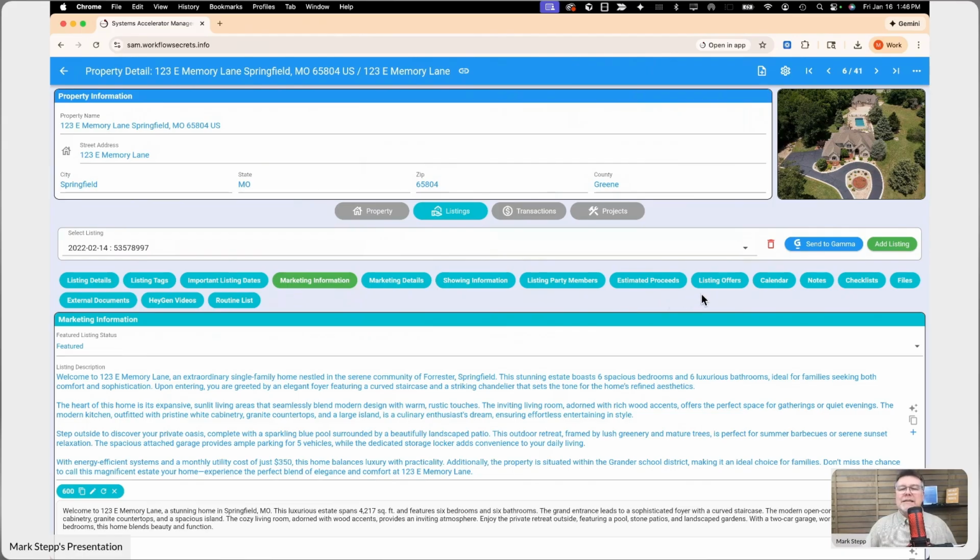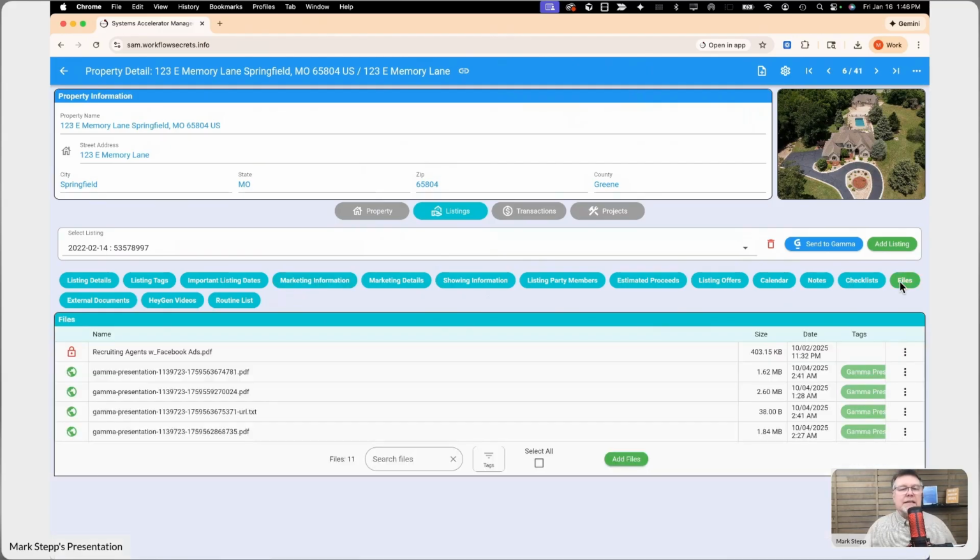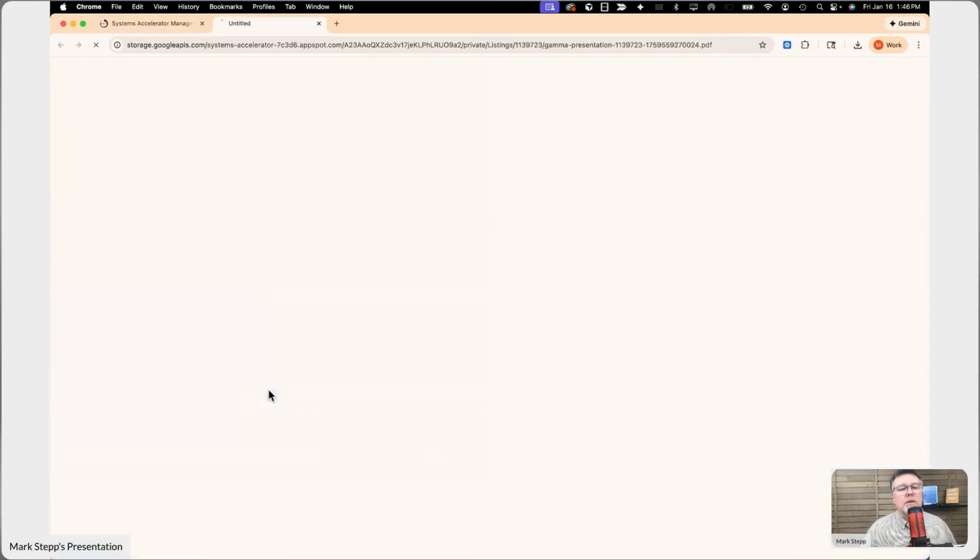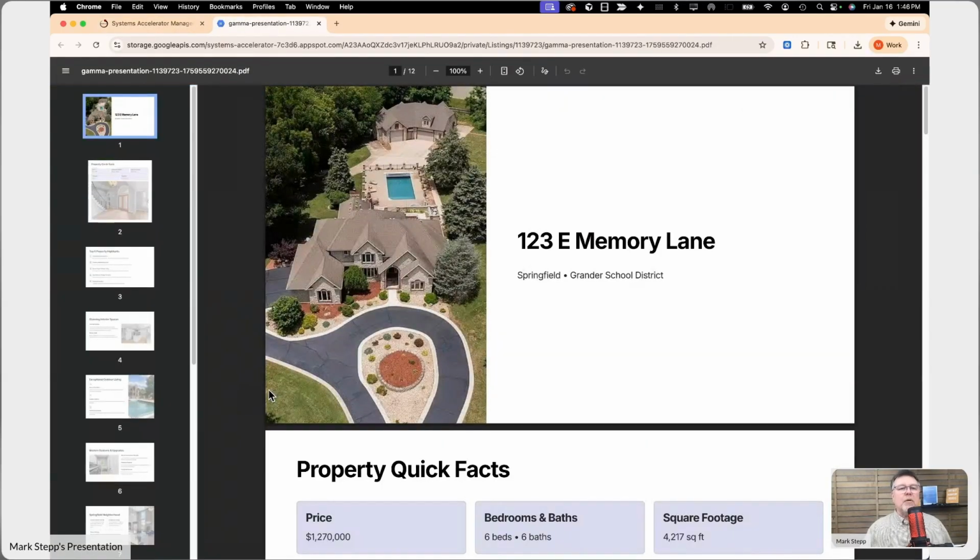Likewise, we can take this information and send it to Gamma, all the photos, all the listing description, all the details that we want, and then let it create some kind of presentation, either a CMA or listing type presentation. Let me just do one here. I've done a few different ones here. So this is just an example.